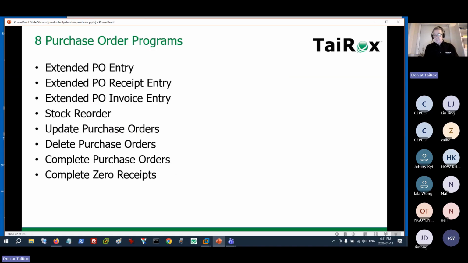Purchase order programs. So I think I'm running my 40 minutes. I've got 45 or 50 minutes here, I think. So I want to bring this a little bit to a close.